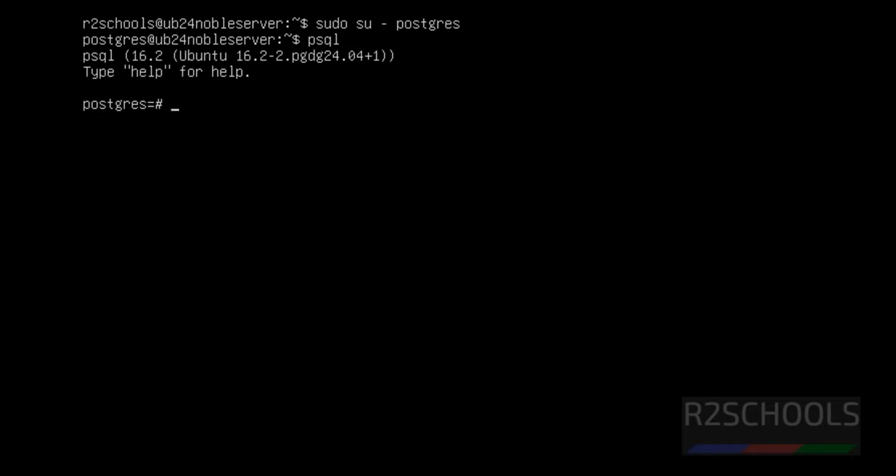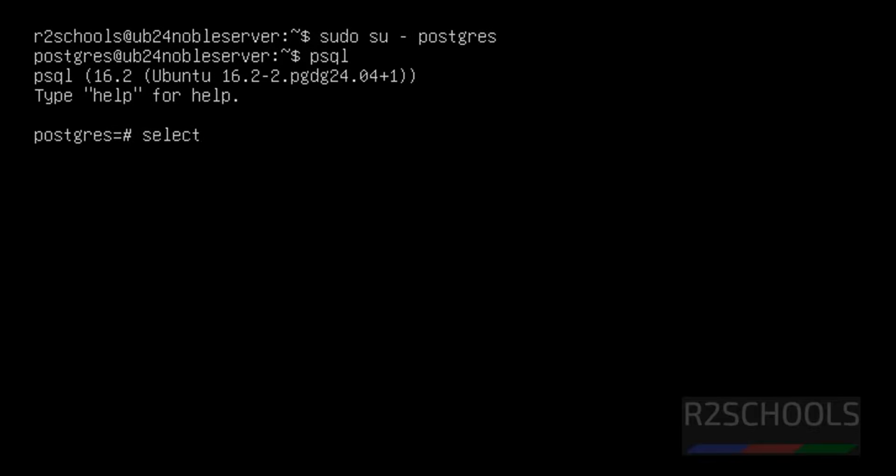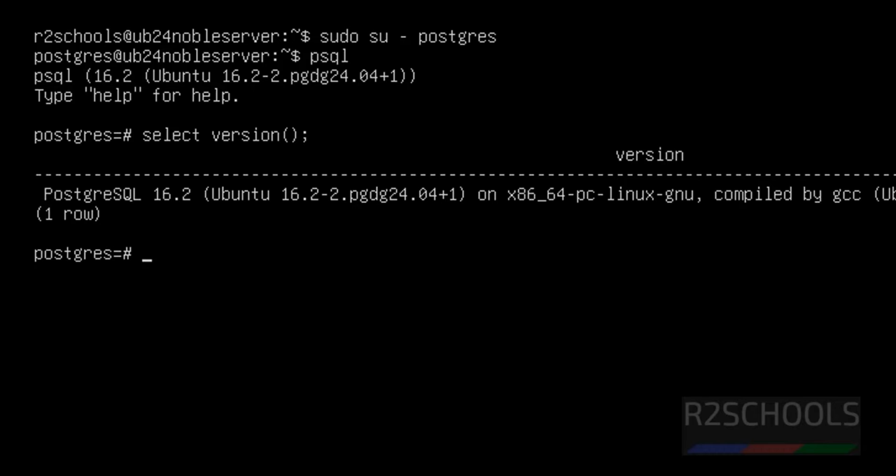Control L to clear the screen. Now let us connect to PostgreSQL and verify the version. sudo su - postgres, psql. We have installed PostgreSQL 16.2. Let's verify the version with select version. We have installed PostgreSQL 16.2.